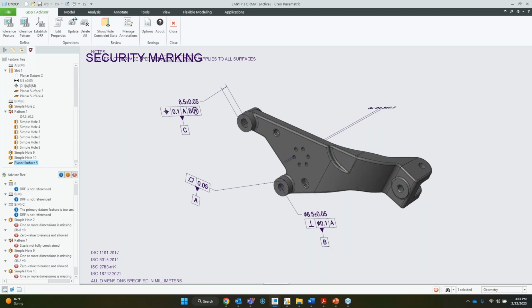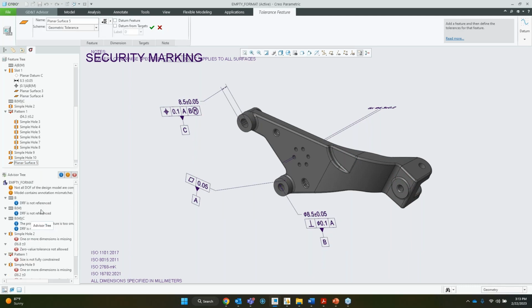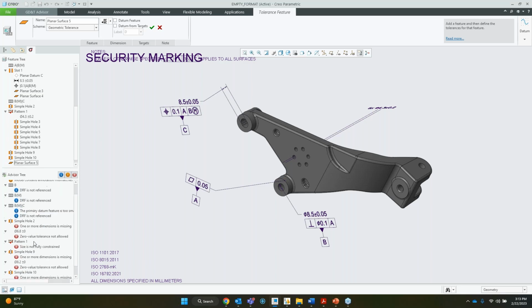You can see these options getting smaller and smaller whenever I start adding some geometrical tolerance to it. So it shows me what is important. You can see this DRF not referred, so we need not worry about it. We can just go ahead and delete it because that's not necessary for us. But things like one or more dimensions missing, that's because it's considering plus or minus 0, and there's no condition wherein the hole is plus or minus 0. There should be a tolerance assigned. So that's the reason it's giving me that error.